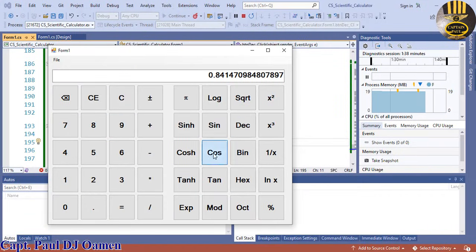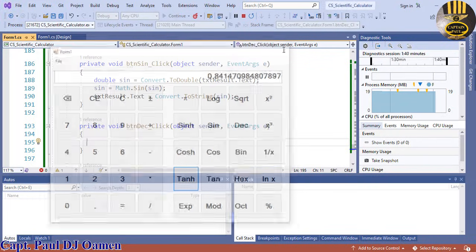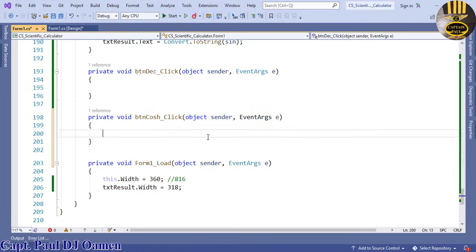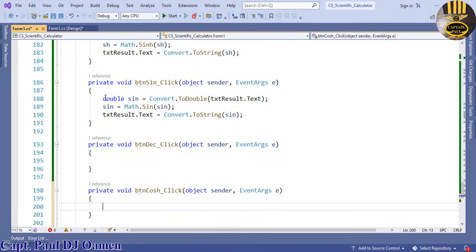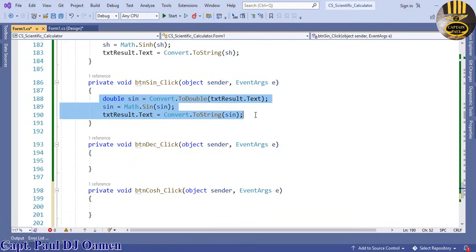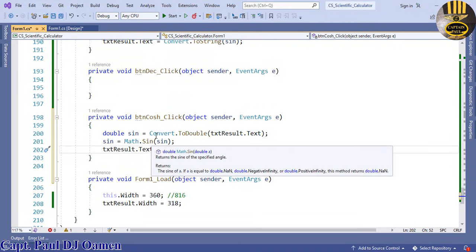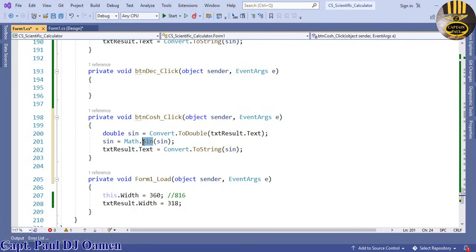Okay, so let's take care of all these other ones. So I'm going to stop that and let's come right here, double click on cosh, and I'm going to copy this and just paste that in here. Okay, that is for cosh, and just change all of these to cosh as well. No, that's wrong. Dot ch, that's it right there.